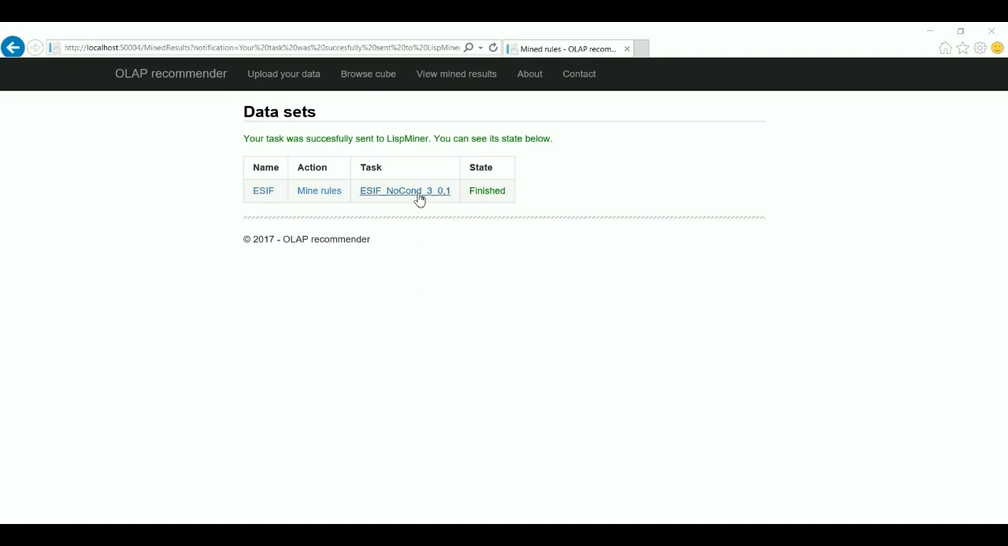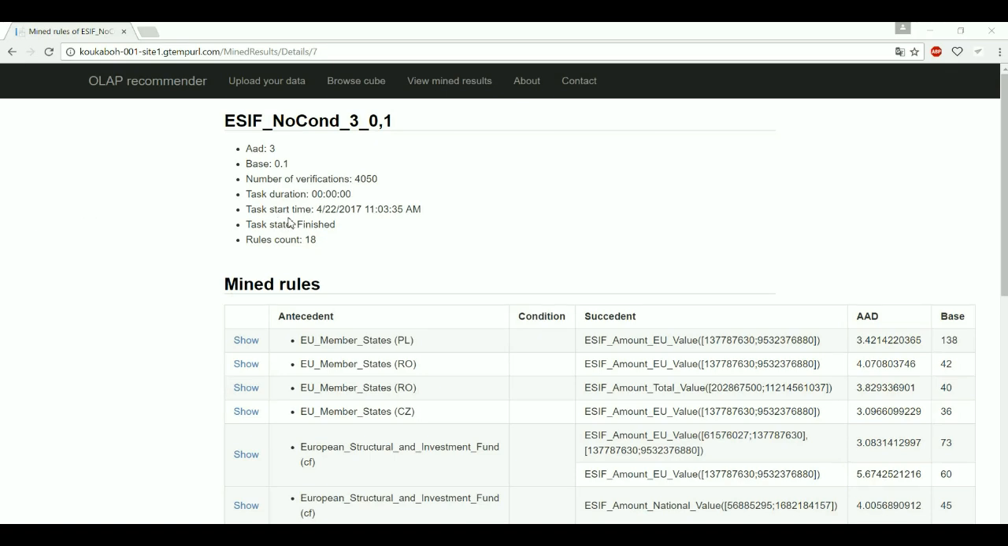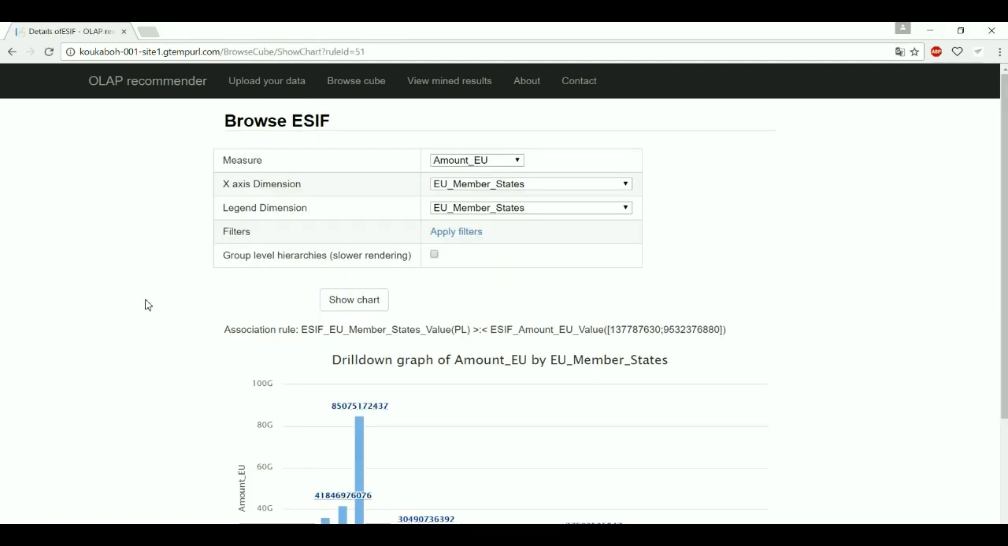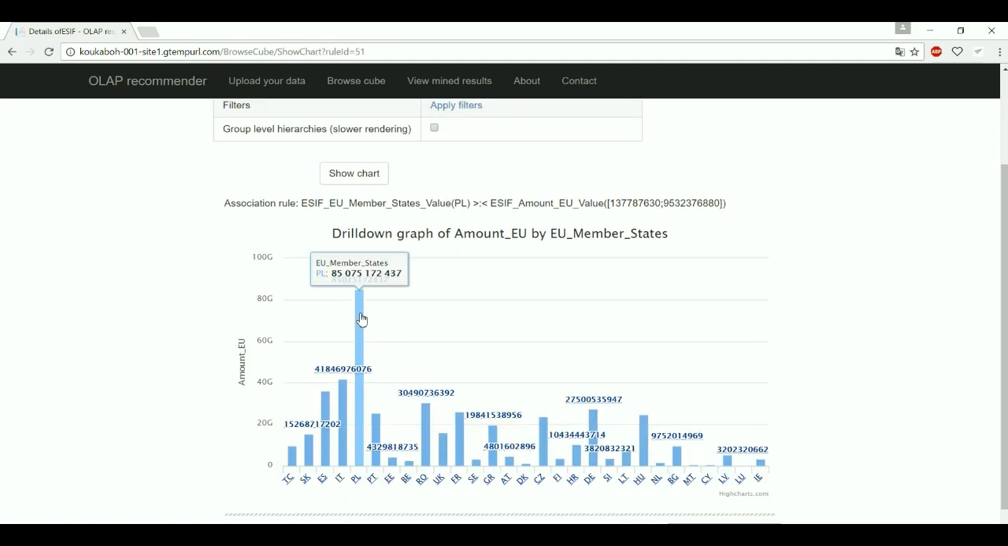Now the task is finished. So let's see its results. There were 18 rules found, so we can look at them. The first rule says that in Poland, the EU funded amount for the project is unusually high. So we look at the rule, and in the visualization we can see that Poland really has the highest amount funded among all the countries.